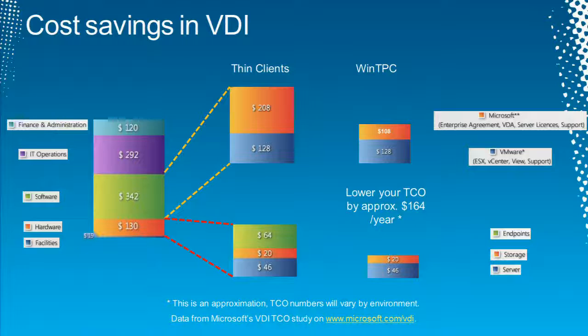And the $128 is the cost of the VMware software, which is ESX, vCenter, and their support clauses. Now, I've reduced that number by 100. With Thin PC, your Microsoft licensing costs come down by $100. Anybody know why? Anybody? Brilliant. Who said that?